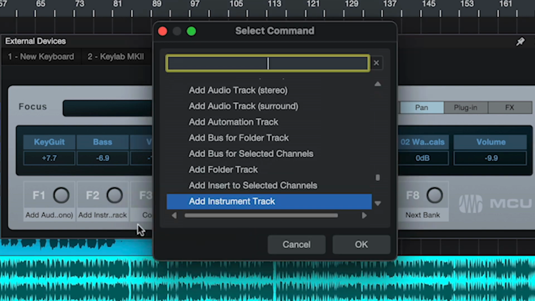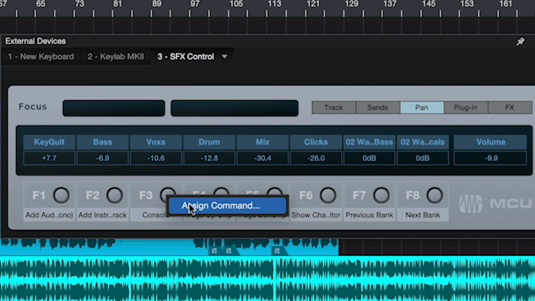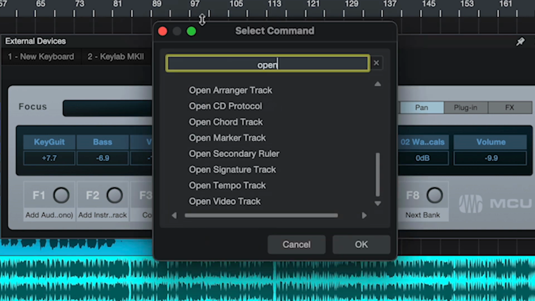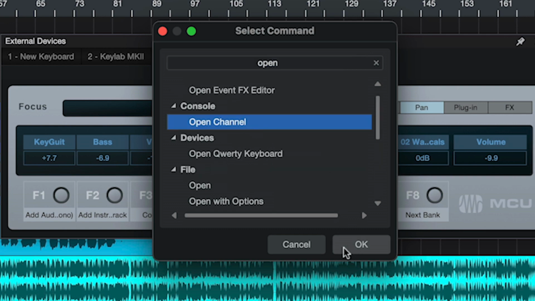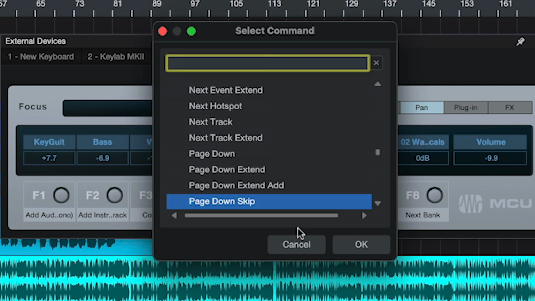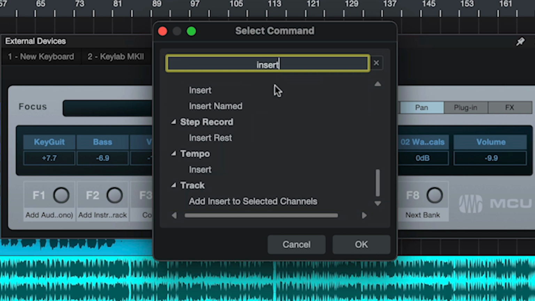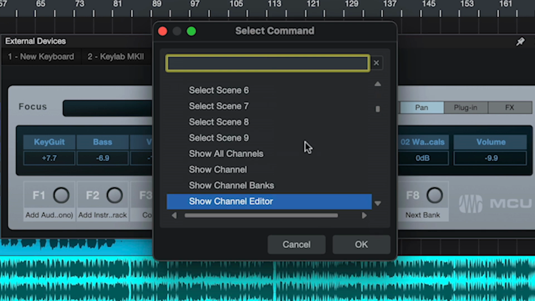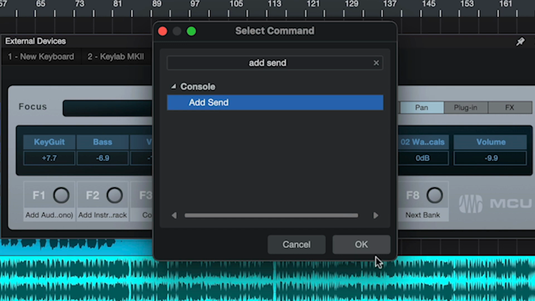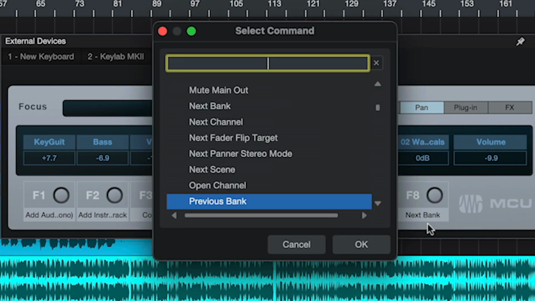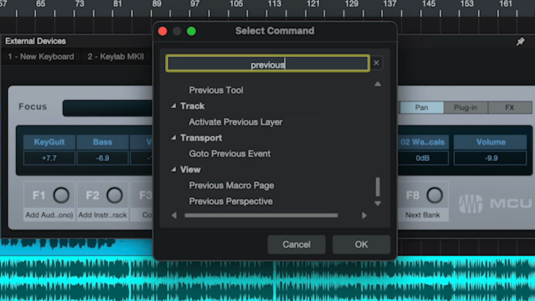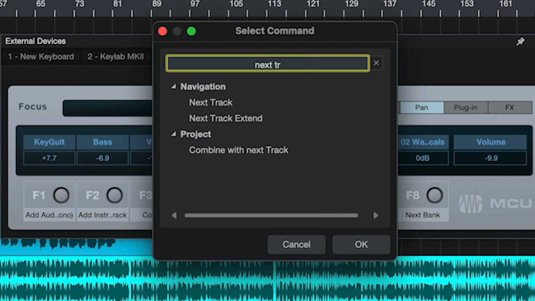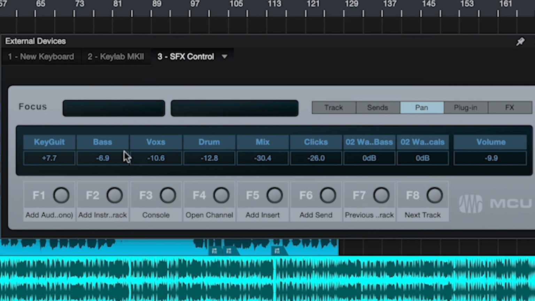F2 will be Add Instrument Track, F3 will be console. F4. This is going to be open channel, so let's do a search for that. Right-click F5. This will be add insert. F6 will be add send. F7 will be previous track. And F8 will be next track. Once that's finished, you can close that down.